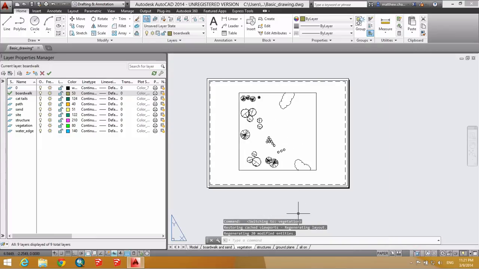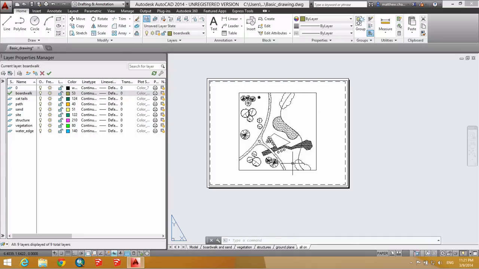I've got all of my vegetation. I've got my structures. I've got my ground plane, and here's my all on. Guess what? We're almost done. The last thing we need to do before we go into the rendering part, which again I'm not doing in this video, is export this. And you know what? Save it. This is like the second time I've saved this file. I recommend saving more than that.